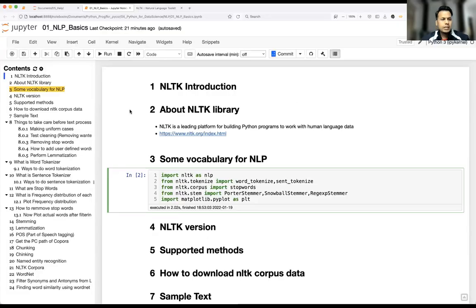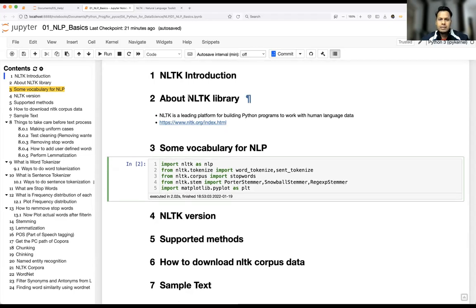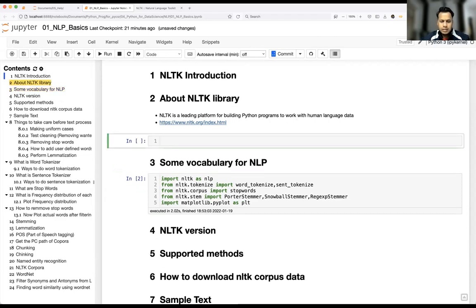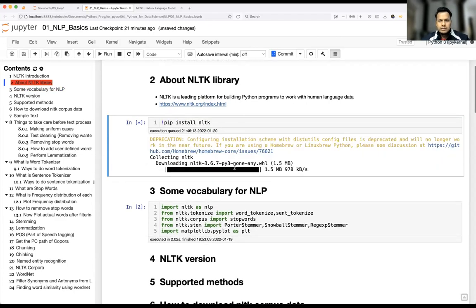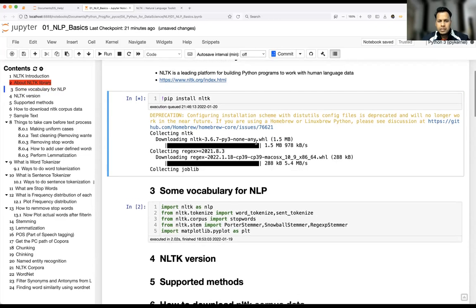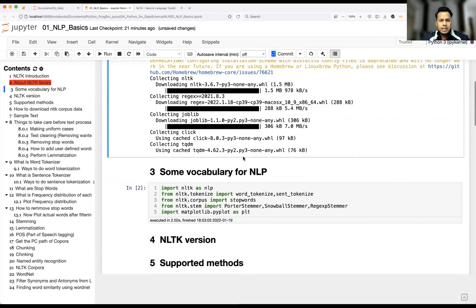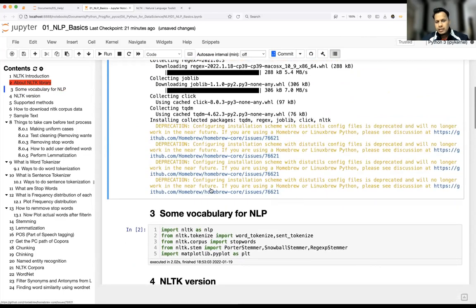So let me just share it. Okay, so we'll see the NLTK introduction, we already saw. We'll see the library. Okay, so if you're using Jupyter notebook, the NLTK library will be already installed. Okay, if it is not installed, then what we can do is we can just use the magic command pip install nltk. Just run this. Okay. Maybe some version is changed, that's why it is installing. So let it install. Then we'll see what vocabulary is available for NLP.